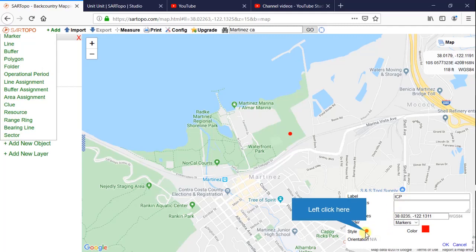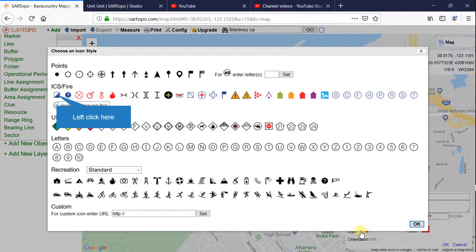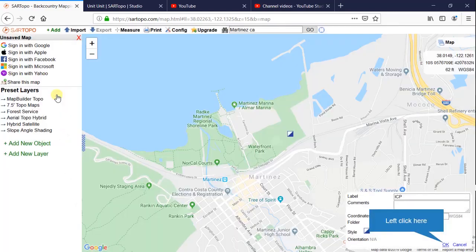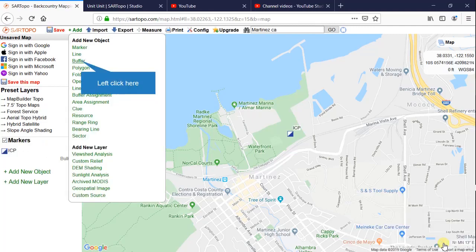And down here on Style, we can pop up various styles that we can use for a marker. In this case, I'm going to use the standard one for an incident command post, and then I'm going to say OK.